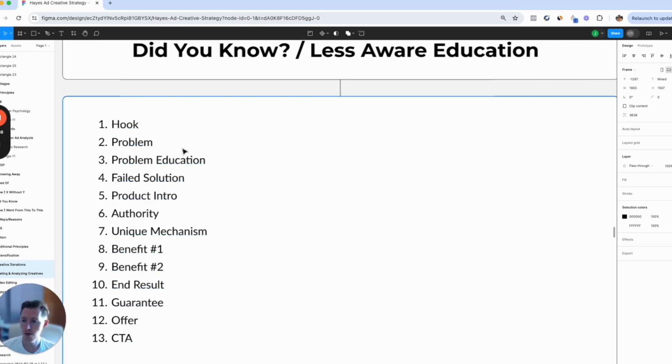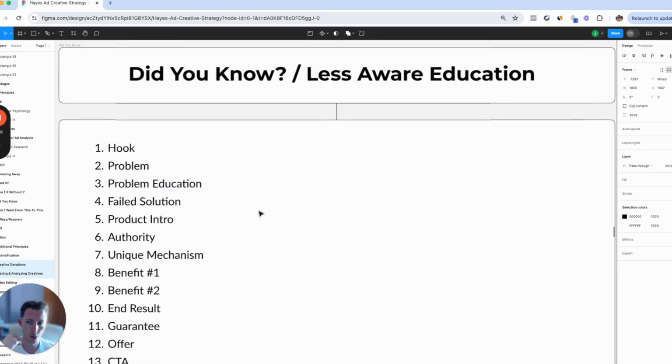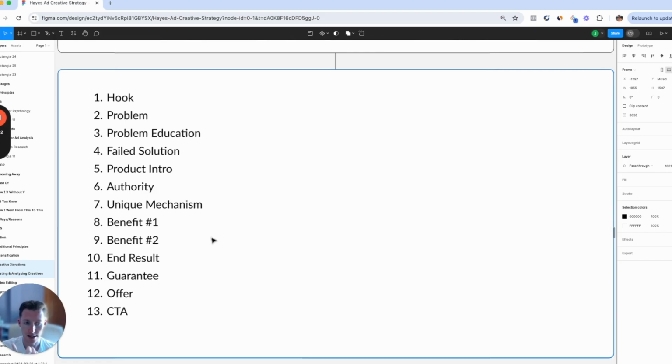Then you want to talk about the problem, then you want to go problem education, failed solution. You really want to go deep on this because you're trying to convince someone who doesn't know they have a problem that they have a problem, right? So you really want to go deep on this problem and product education. These videos are usually longer because of that. Then you want to talk about the failed solution, the product intro, authority. Authority is really, really important for this one because, again, people don't know about your brand, they don't know about your solution. You're just introducing them to the problem. So you want to have some authority to back up whatever you're saying. Again, instilling trust in the viewer. The unique mechanism of your product, benefit number one, benefit number two, end result, guarantee, offer, CTA.